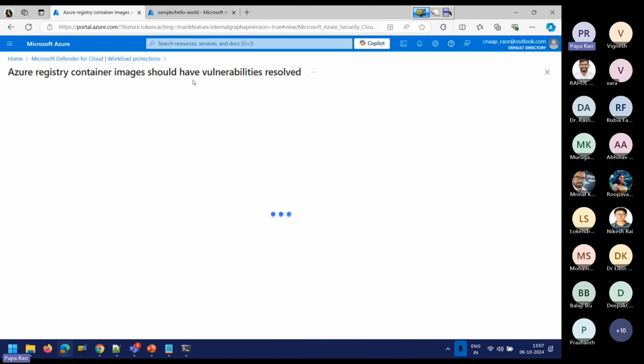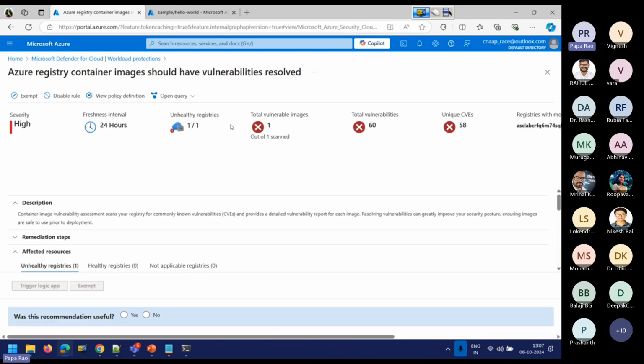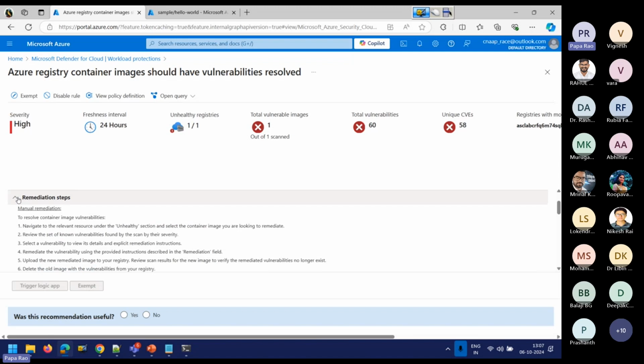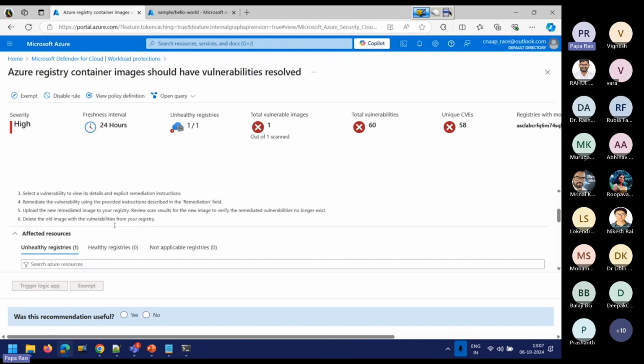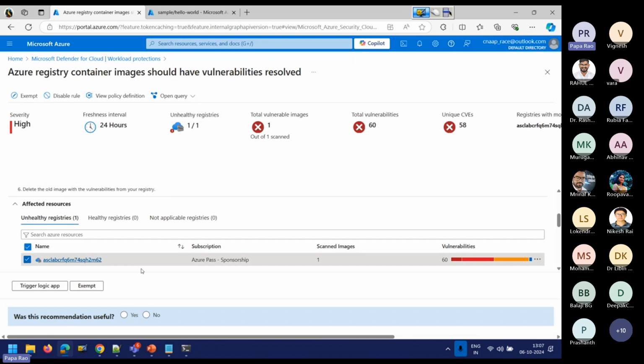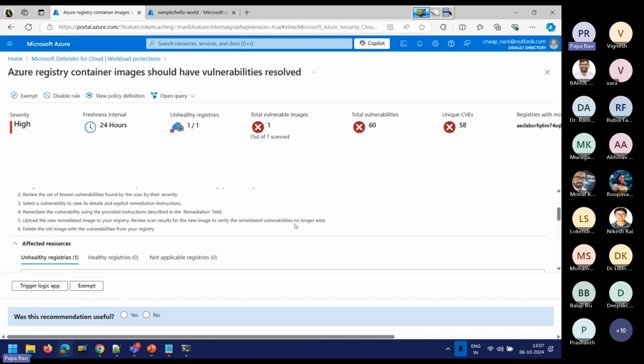Azure registry container images should have vulnerabilities resolved. So unhealthy registry, 1 of 1, and it is high. Now look at what your remediation step is. Manual remediation. So this is the unhealthy one, and these are all the vulnerabilities you have here. It directly takes the Azure sponsorship. If you want to remediate, you can trigger a logic app or you can exempt it. So this is unhealthy.